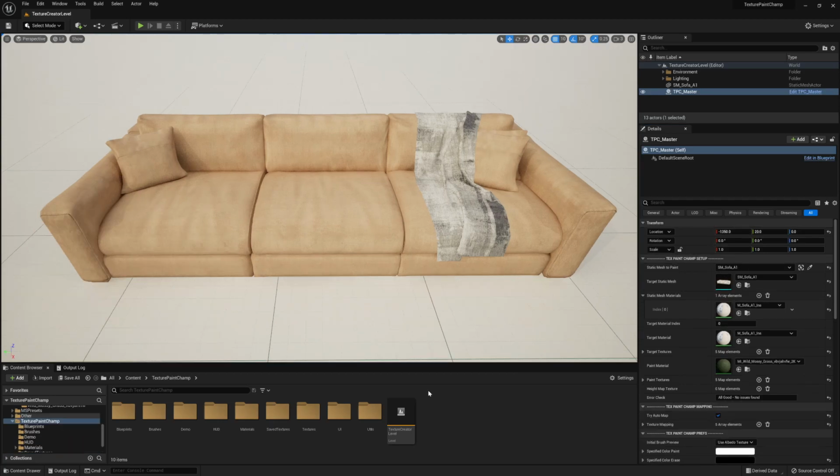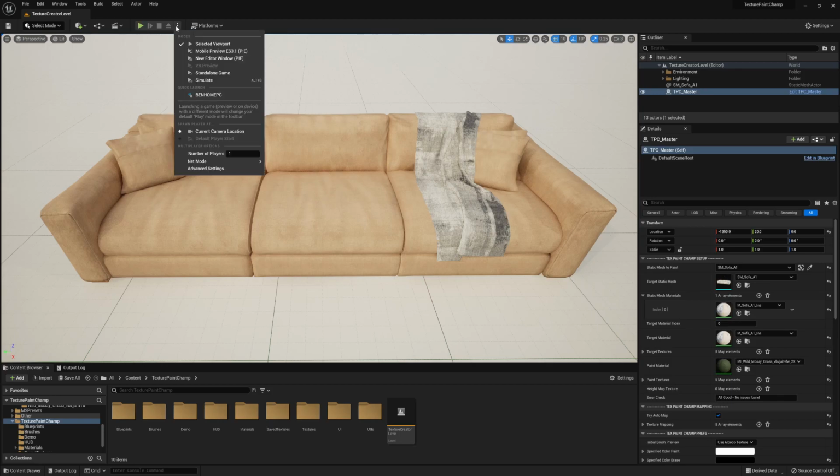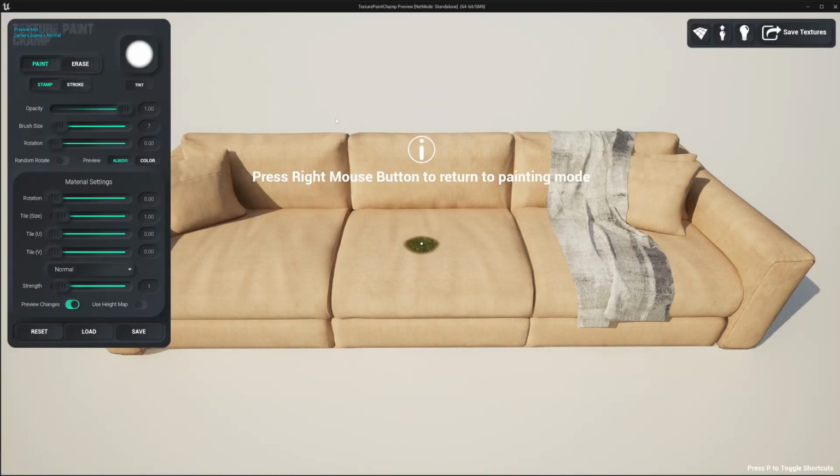To start painting, we simply press play in the editor. For the sake of this demo, I'm going to press play in a new editor window so we can see it full screen. We can see that we've now been given a new UI that allows us to change many of the brush settings and material settings. We can also see some additional lighting options and the ability to save our textures out when we're done.